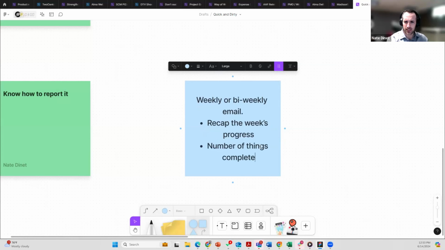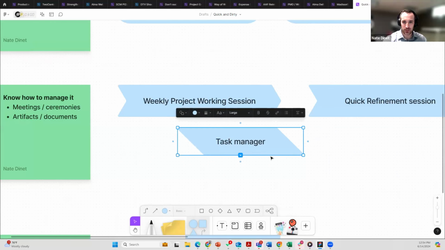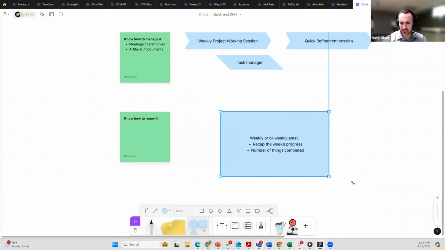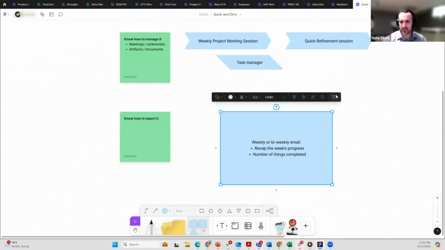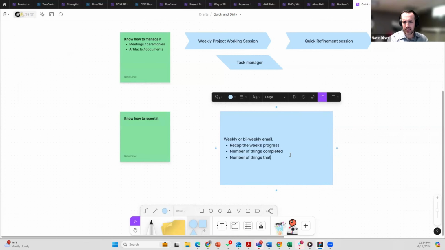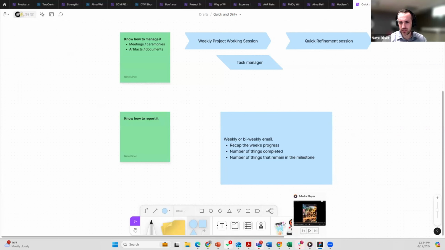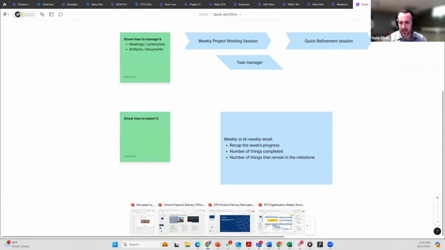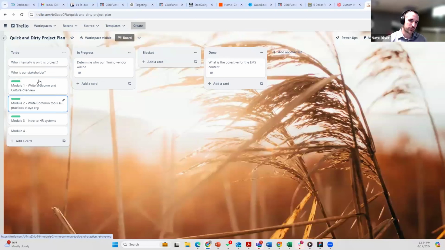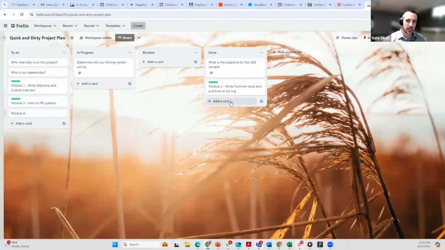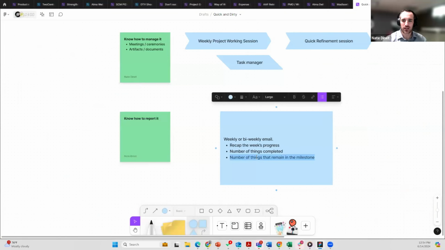Number of things completed. You could pull your tasks from your task manager, the number of tasks completed, right? This would be a great statistic that stakeholders and everybody would want to know. Number of things that remain in the milestone. Say, for example, you planned out your milestone, and this wouldn't be the case, but there are only 3 things in your milestone, and you got one of them done, and you need to do 2 more things. That is something you would include: the number of things that remain in your milestone, or there are 2 more things that remain.